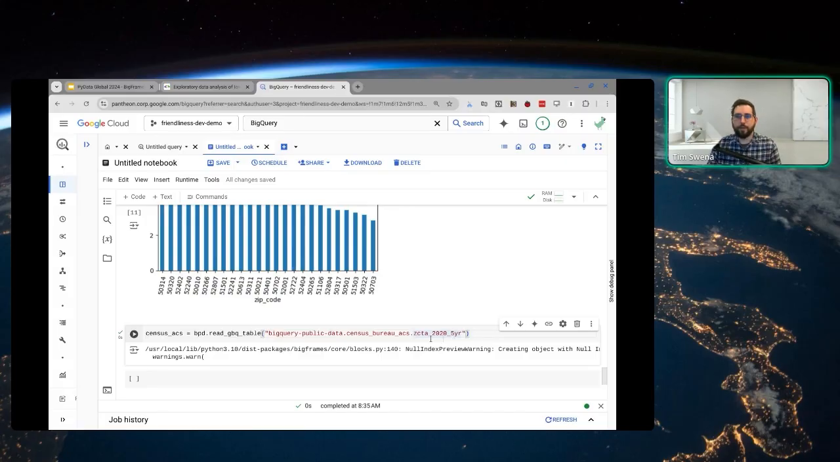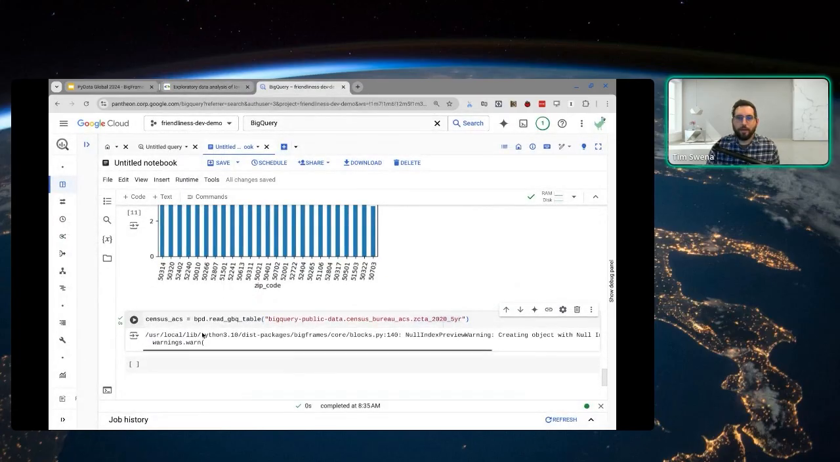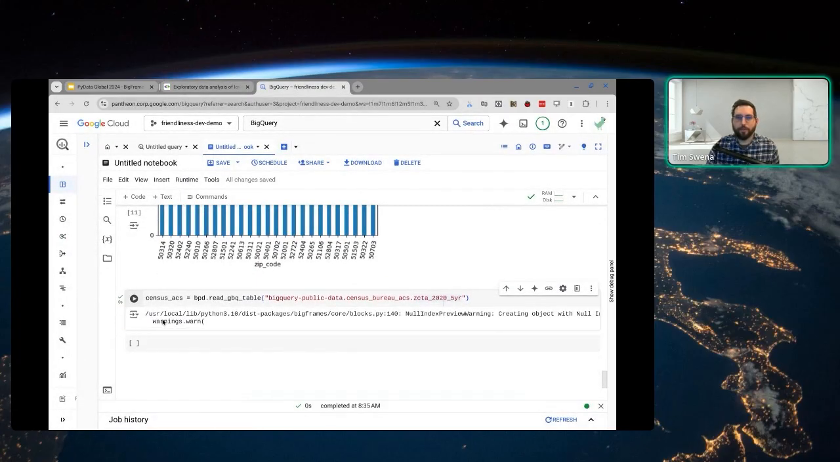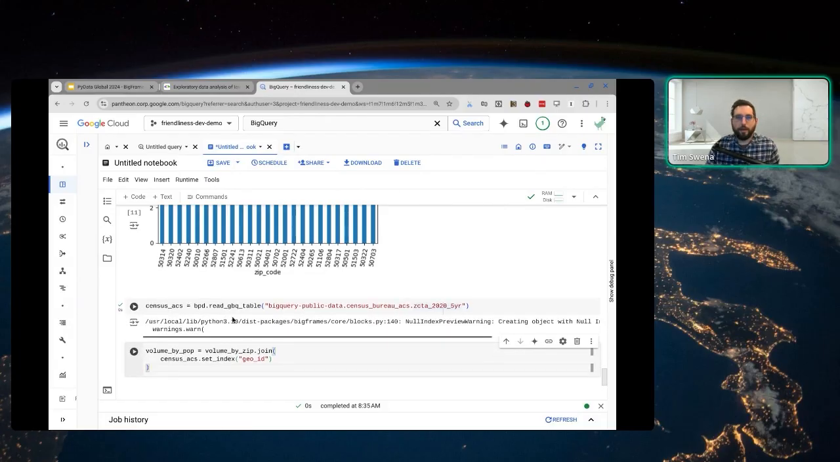And those surveys are aggregated in all sorts of ways by state, by county, by zip code. So here we're using this zip code tabulation area survey from 2020, and we're going to use that to grab our population data. Just like before, this is not downloading the whole census data to our notebook. This is just a pointer. That data frame represents a pointer.